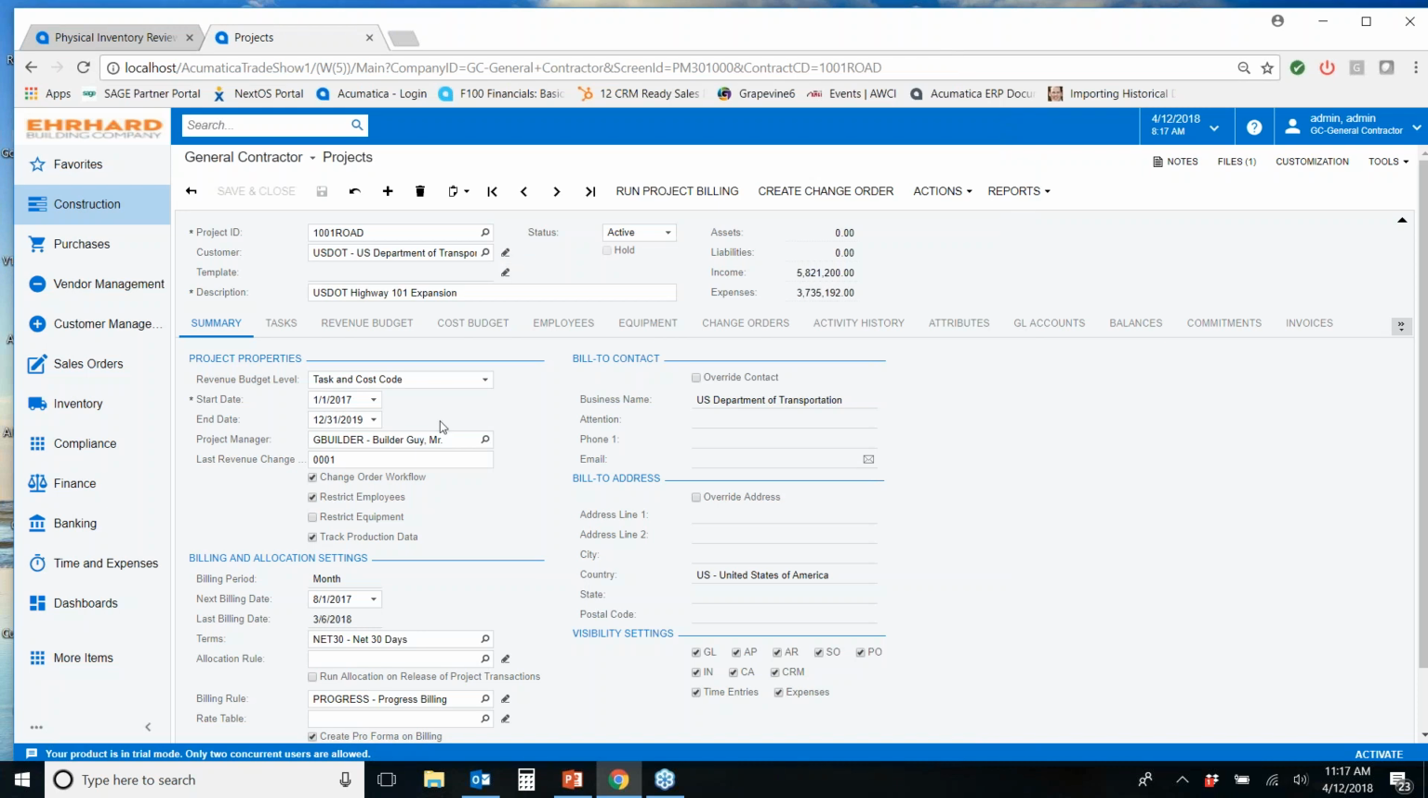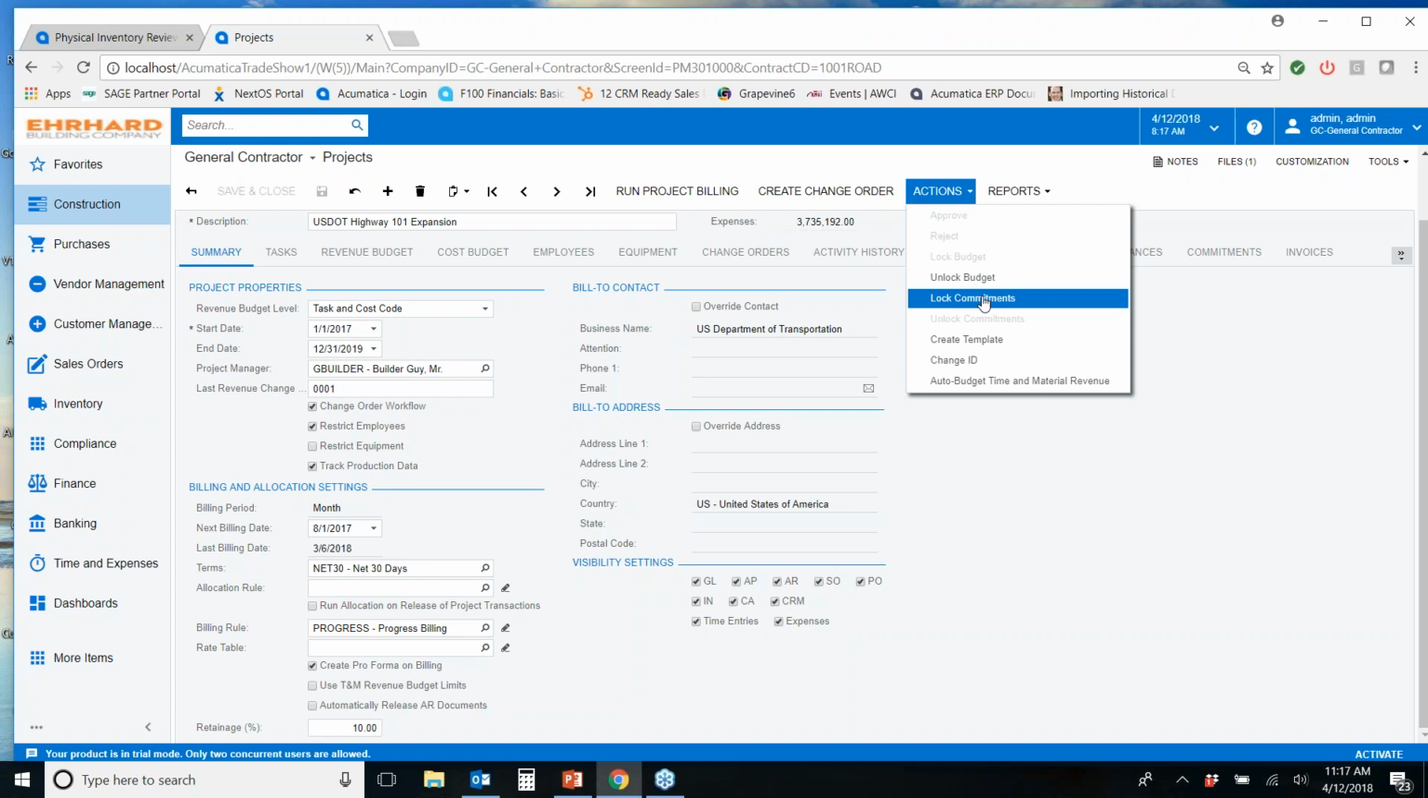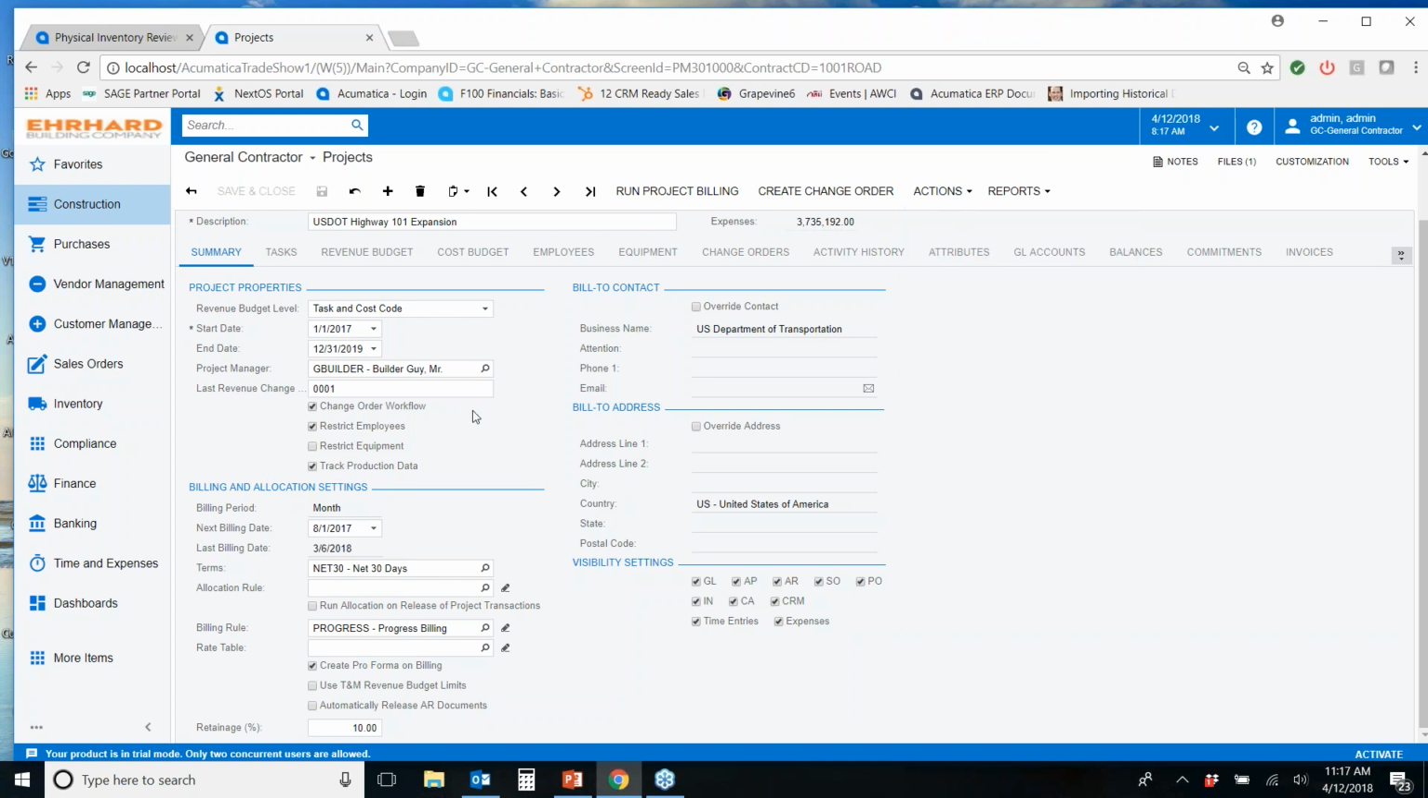Kind of moving right along through, as I set up the project, I'm able to tell it a start and an end date that we're anticipating, and assign that project manager to it. I can turn on these workflows here. So maybe I want to lock the budget down. Once we get this all set up, we want to lock our commitments or lock our budget, so any changes that would be made would require a change order. You can see I accidentally just unchecked that.